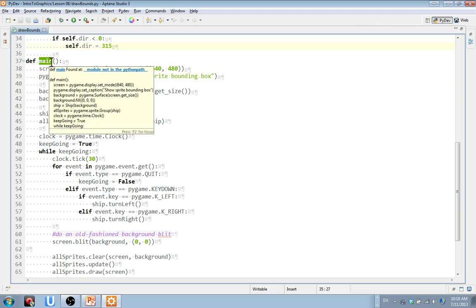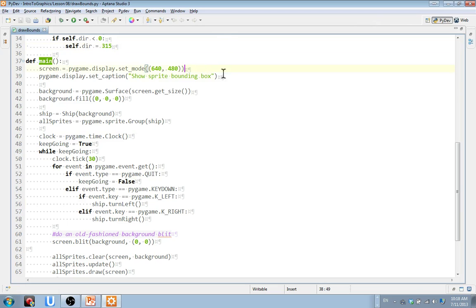We've got our main function. We're setting our screen to 640 by 480. That's part of our D in the IDEA framework, right? We're going to set the caption, in this particular case, to show sprite bounding box, right? We're going to set the background surface, or this container, which is, again, a container within the top-level window, to the screen size of the surface of our code, or our program, which is, again, 640 by 480.